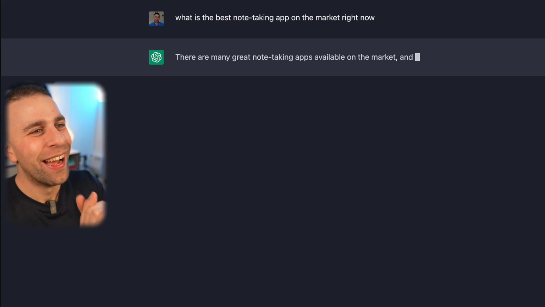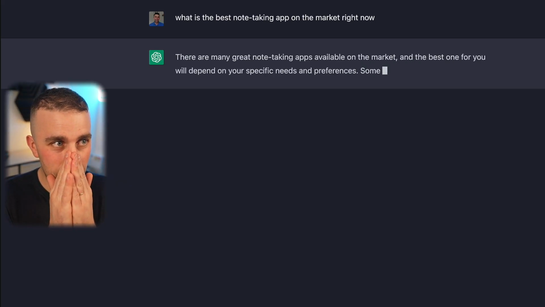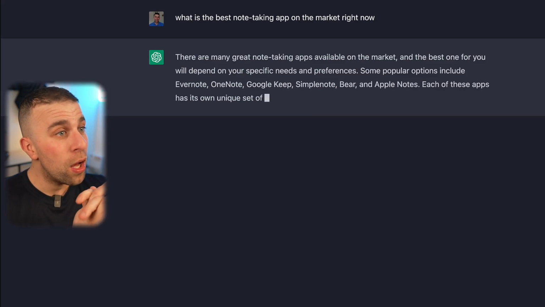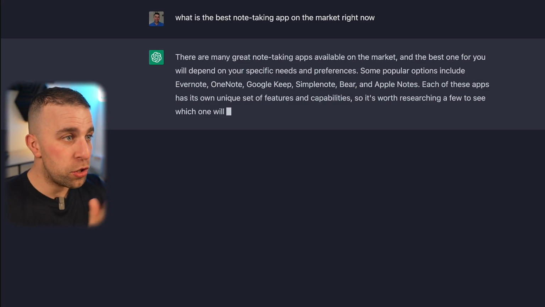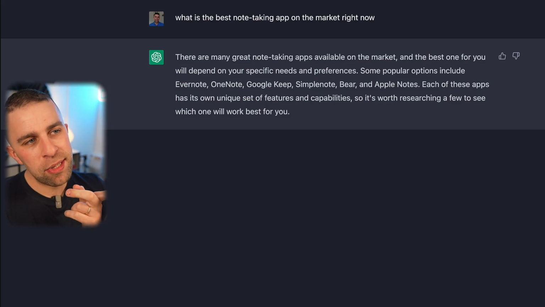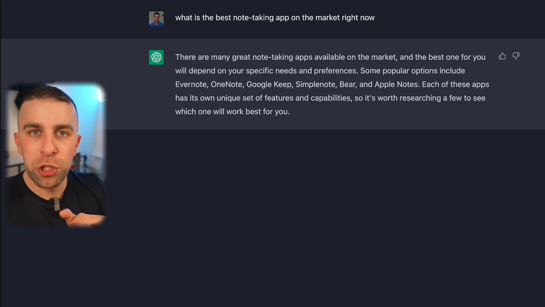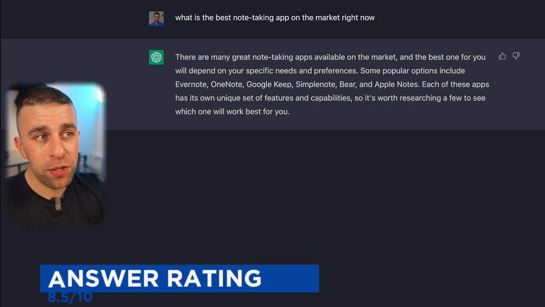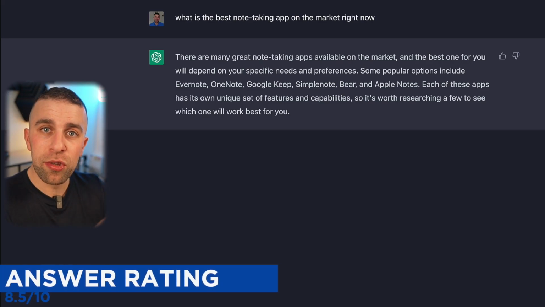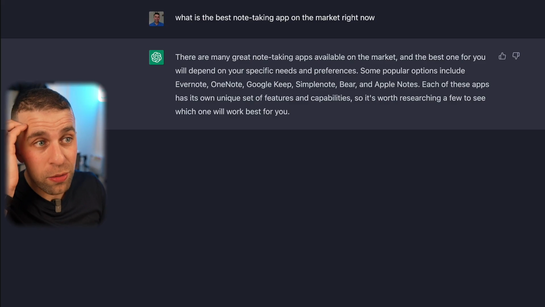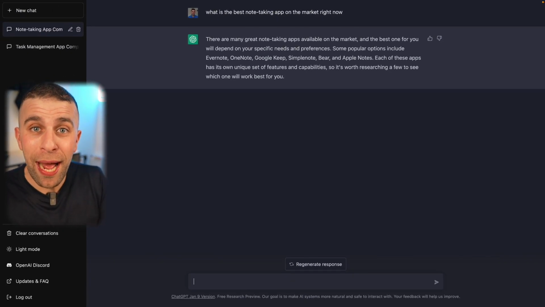Oh, there we go. There are many great apps on the market. Here we go. Some popular ones are Evernote, OneNote, Google Keep, Simple Note, Bear, and Apple Notes. Okay, so obviously it's recommending that you should do your research before, which I like. I'm a big advocate. Thank you, AI. I wouldn't recommend Simple Note in there, but I would say the large majority of these basic note-taking applications are probably on the ball. So I'm going to give this an 8.5 because that feels like a good collection of apps for somebody that's just looking for the best note-taking application. There are just simple starter use cases, and they are really solid apps when it comes to that.